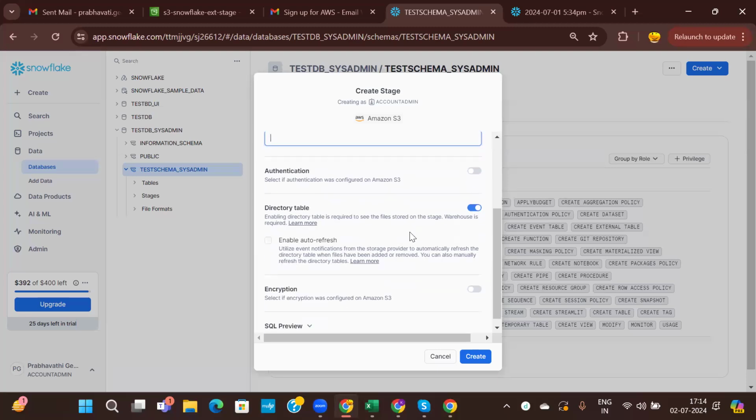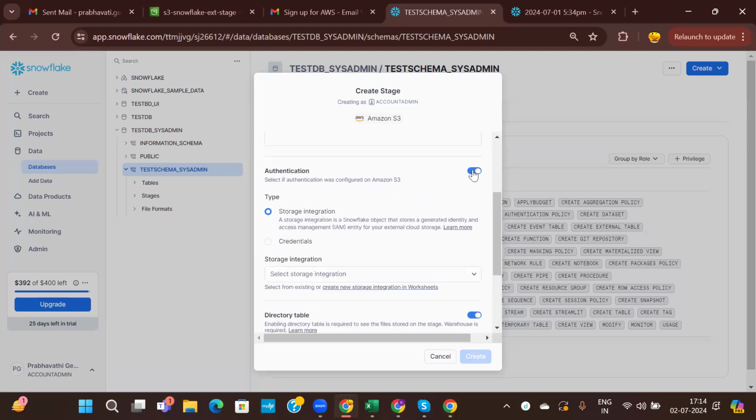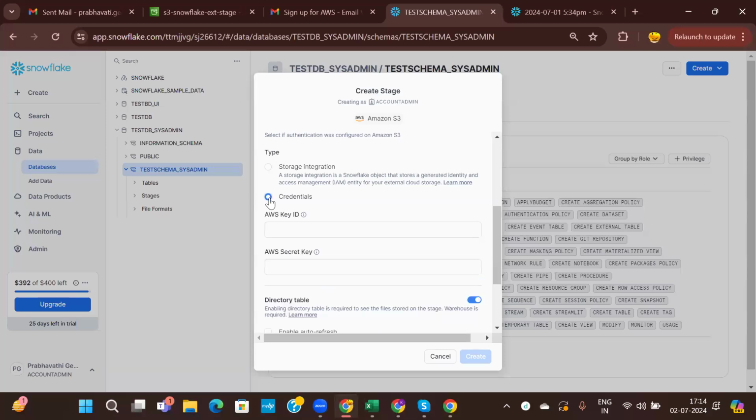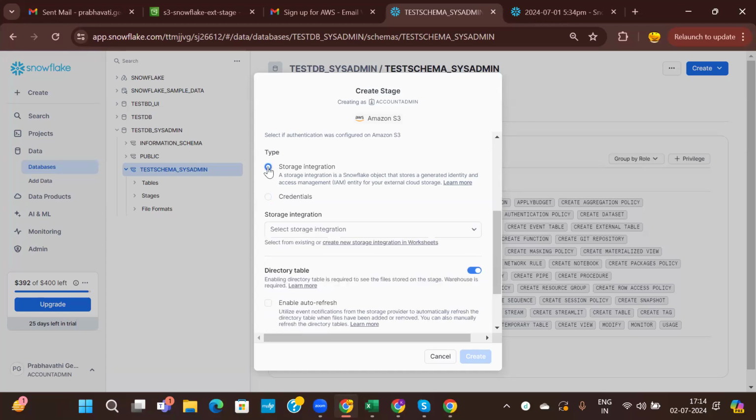Select if authentication was configured on. Yes, and which storage integration we have to use. While accessing an external stage, we can do it in two ways. One is with the storage integration, the other is with credentials. Credentials we can also do, but we need to generate keys and keep them secure, otherwise other people will be using them. So I'll go with the storage integration and select which one I need to use. The integration name is this one.